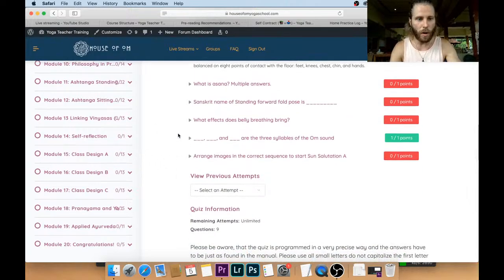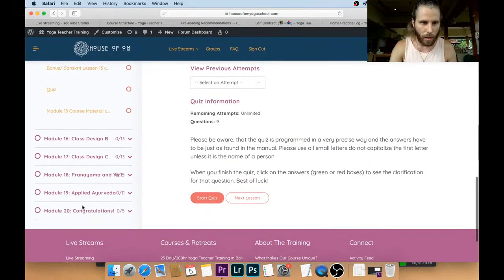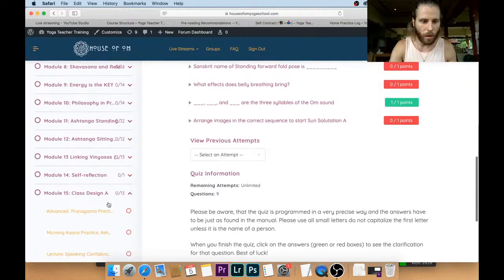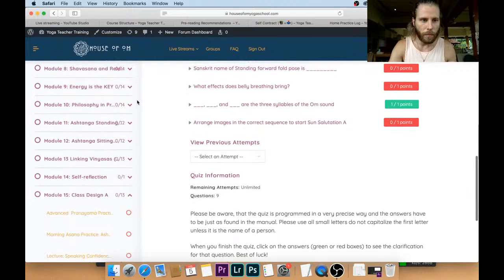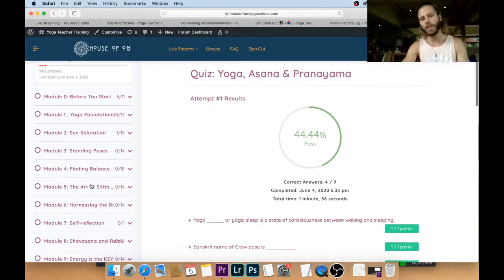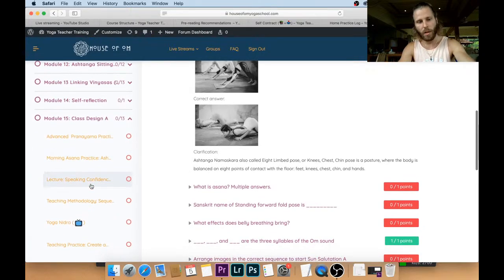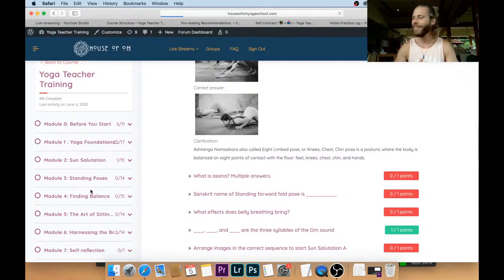I would like to go a little bit further into classes where you start submitting real big assignments. So, morning asana practice, guided meditation. Do you know why it jumps up and down without letting me see? It takes a few seconds. So when you click on it, it loads, but it looks as if it jumps, but it's not.